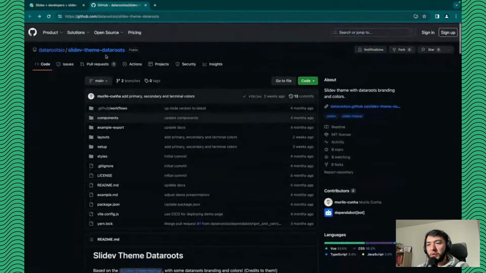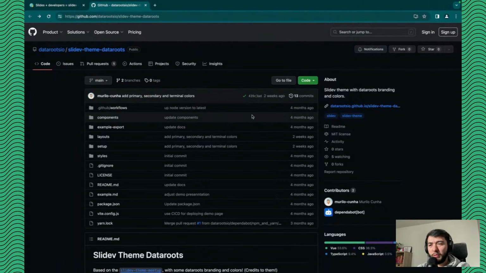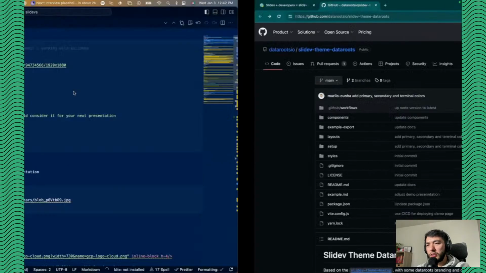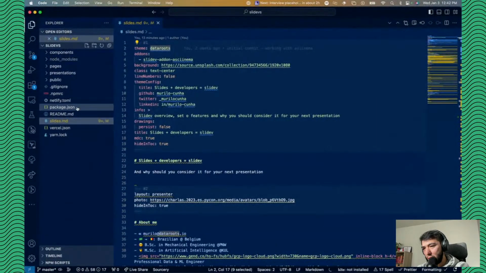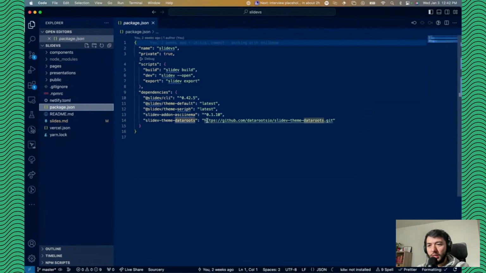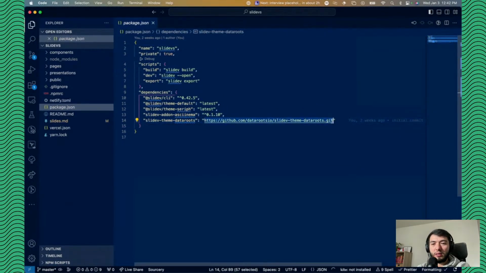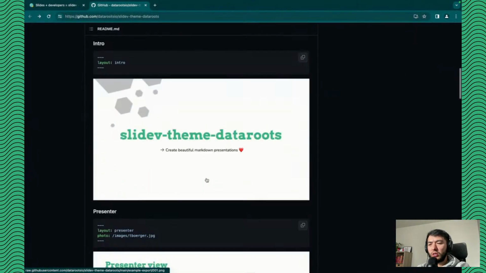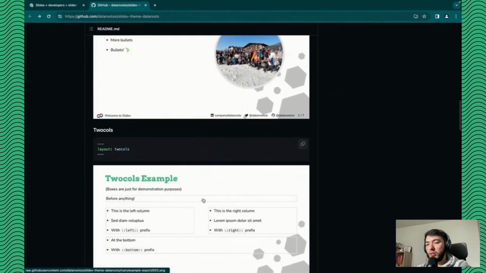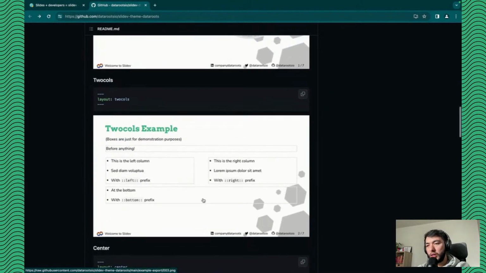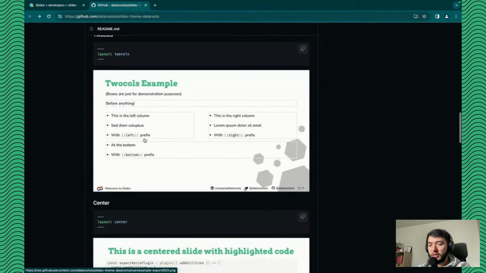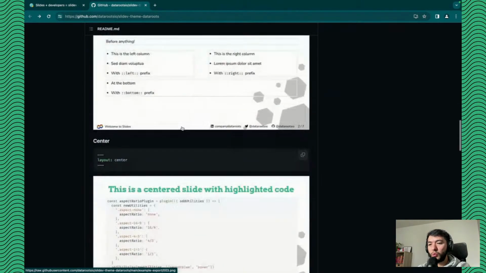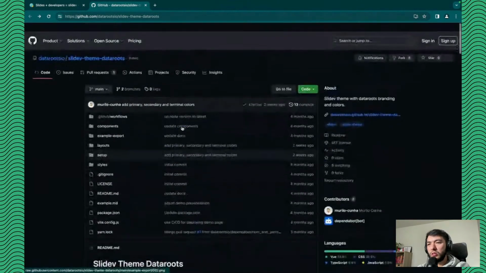Right? But for example, this is on the data roots GitHub. You can actually go and just add it as a dependency here. So if you go on my package JSON, you can see I had this dependency for the slide as the Git repo. So you can do that as well, and you see that you can create different layouts. If there's a layout that is not on the default, you can also create it, like the two columns. I'm not sure if this is the default one, but the presenter one as well. All these things, right? So this is also something you can do.